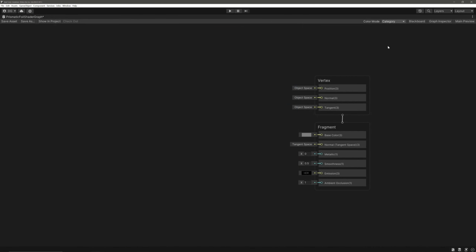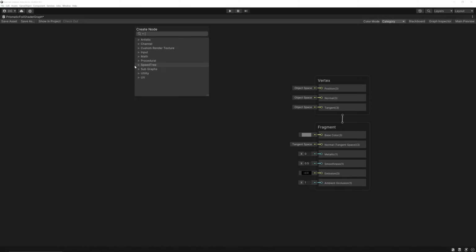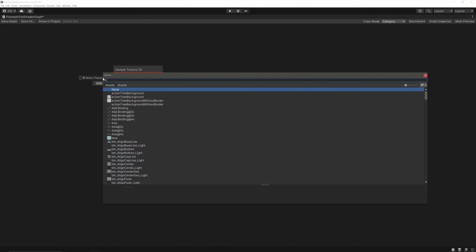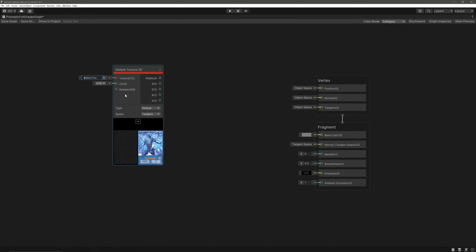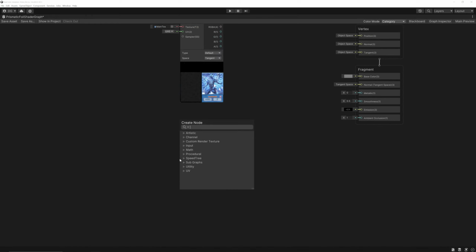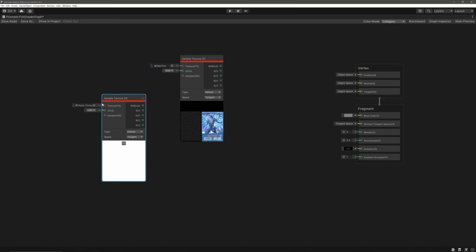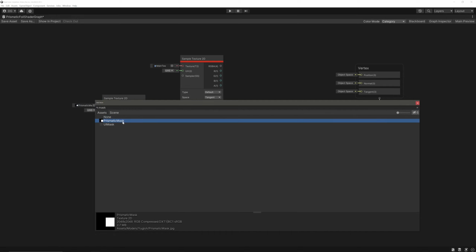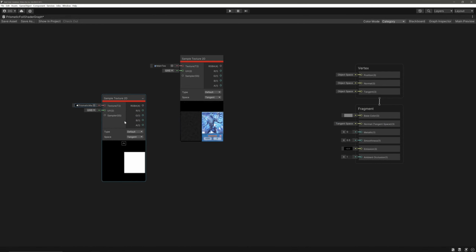In our shader graph, I want to use our base map and I am directly going to create a sample texture 2D node. Select our map in the texture slot. Let's create another sample texture 2D node. I'm going to select this mask texture. This is just a black and white texture, and the white part is where we want our prismatic effect to appear. I only want to apply the effect on the monster art, so I'm using this texture.